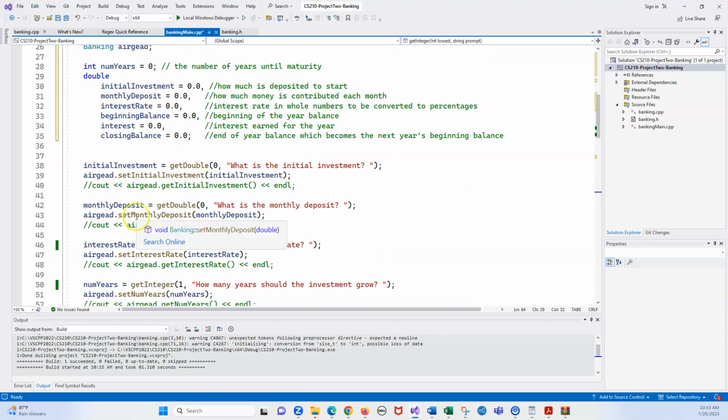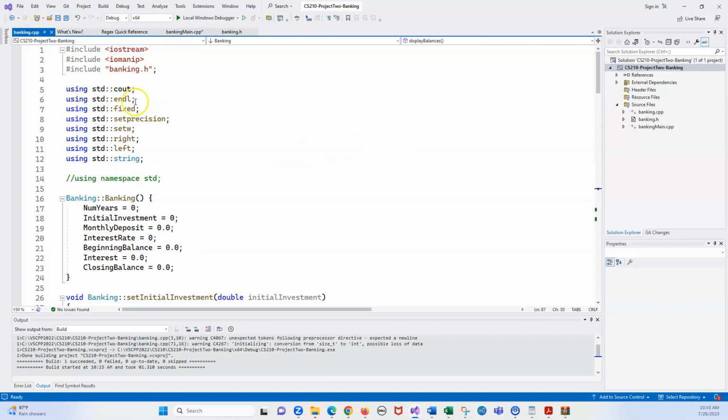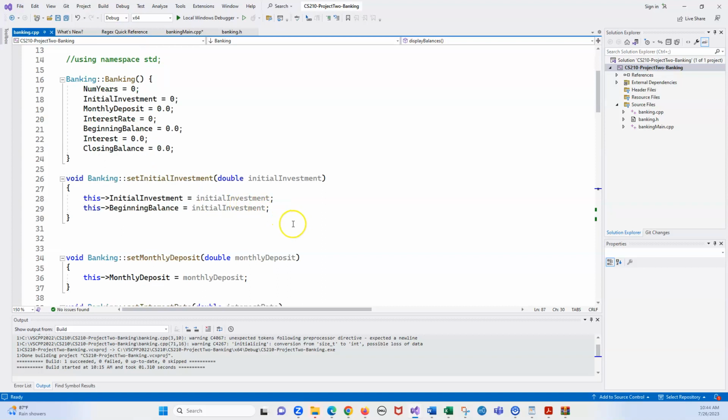So let's take a quick look at what I'm doing in the actual banking, not the header, but the banking. I have all these using standard cout in here just to show you an alternative way of doing things. So I have my variables that I'm setting in here. This is the default constructor. You notice that I'm setting everything to zero or 0.0 if it's a double. Then I'm setting the initial investment. And what I'm doing here is I'm getting the initial investment, but I'm also making the beginning balance the initial investment because we're using that.